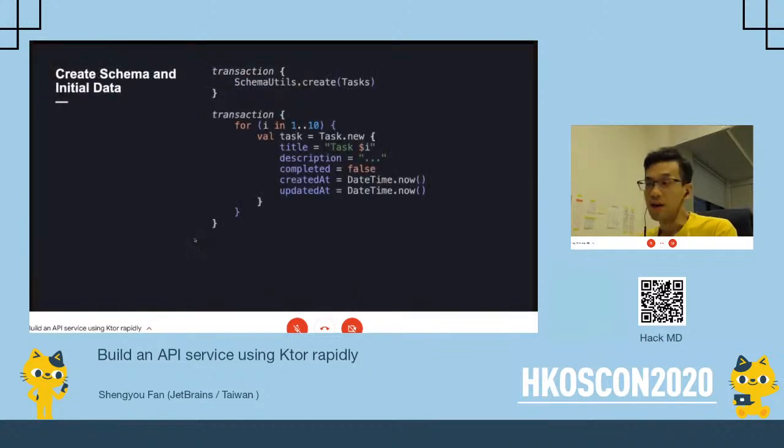And next, we need to create our schema inside our database. So we can use the schema utility to create tables using our tasks object. And also, we need some initial data inside our database. So we can use the same technique that we use to create our fake API. But please do remember that each action should be placed inside a transaction.